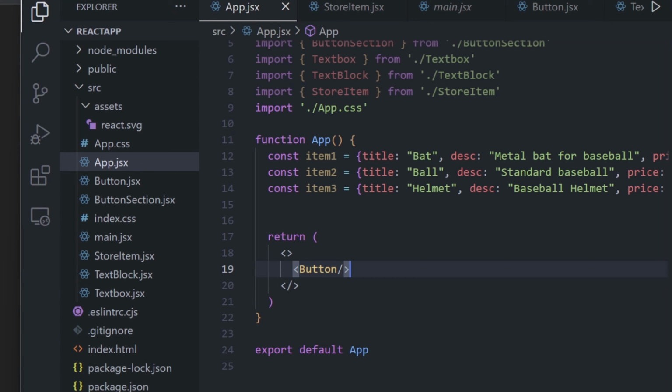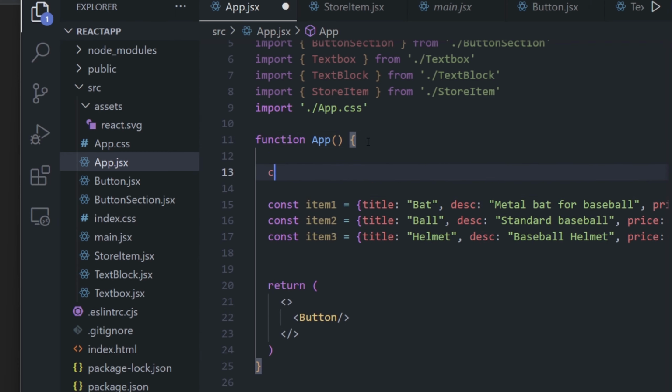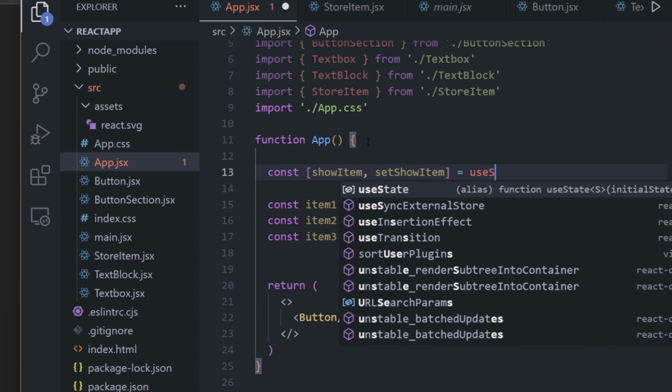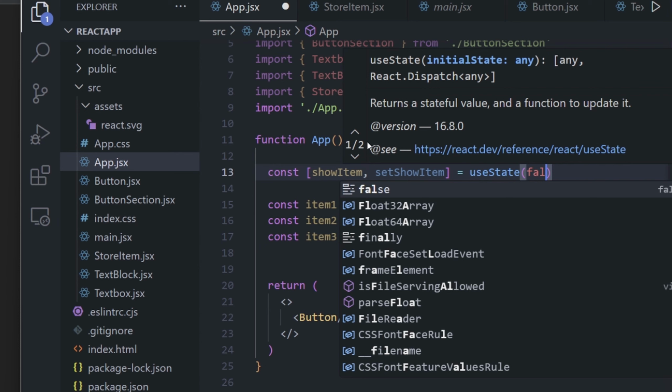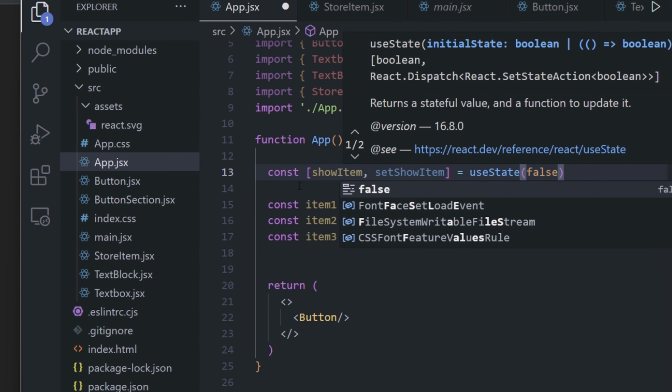So let's do exactly that. In our app.jsx file, we need to have a piece of state that watches for the button to be clicked. That way we can know when to display the store item. So to do this, let's actually go up here in our app. Let's make a new piece of state. I'm going to write const, we'll do show item, and then set show item like this. And then we're going to set equal to use state. And then by default, it should be equal to false, just like it is in our button.